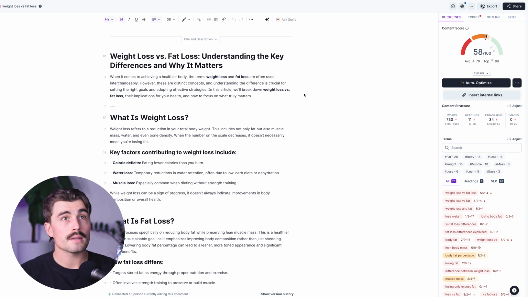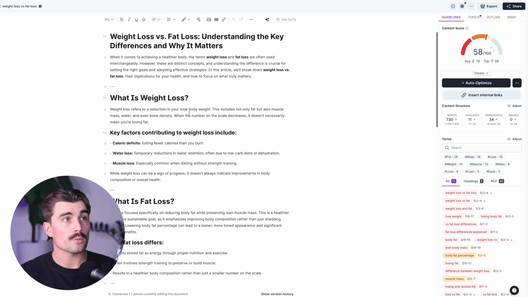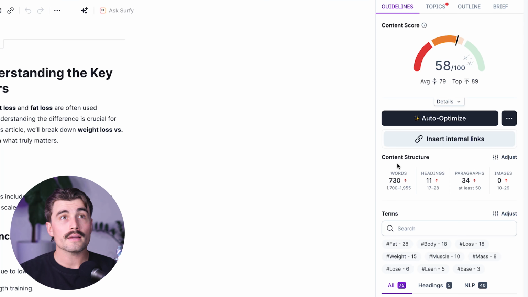So inside the Content Editor, we have the content that we're creating here in the middle and the guidelines over here on the right-hand side. So as you can see, the content score for this right now is a 58 out of 100, which isn't great. But the good thing is that SurferSEO gives us guidelines to get that score up and increase our SEO. So if we take a look down here at the content structure, currently this article is 730 words, and it's saying that it should be between 1,700 and about 2,000 words.